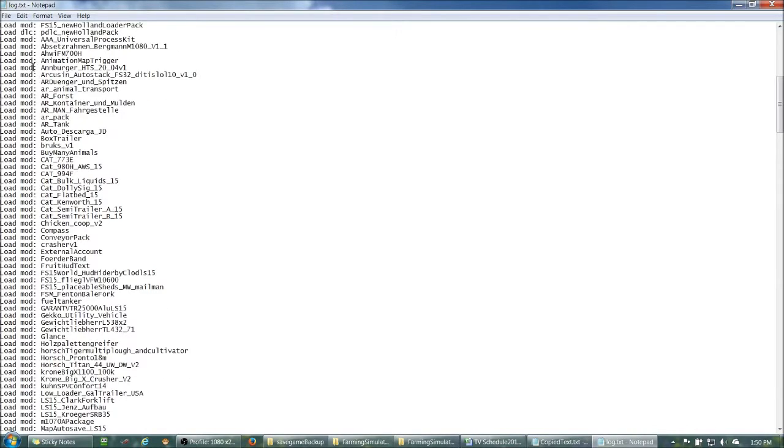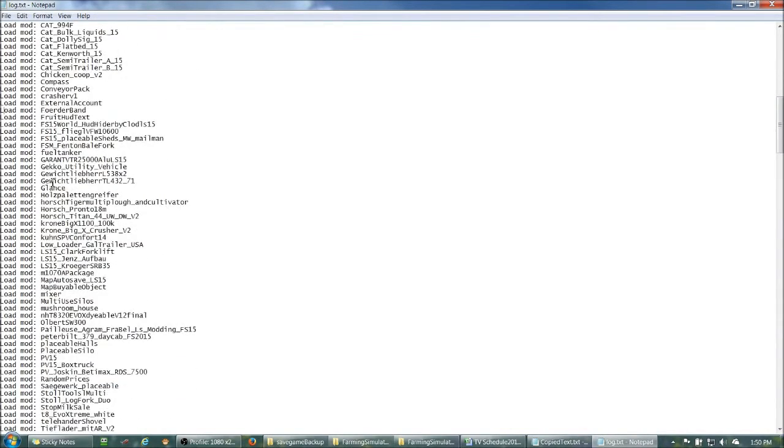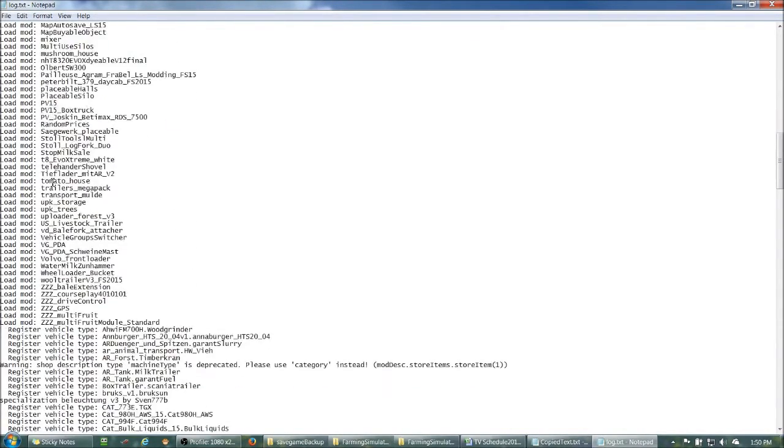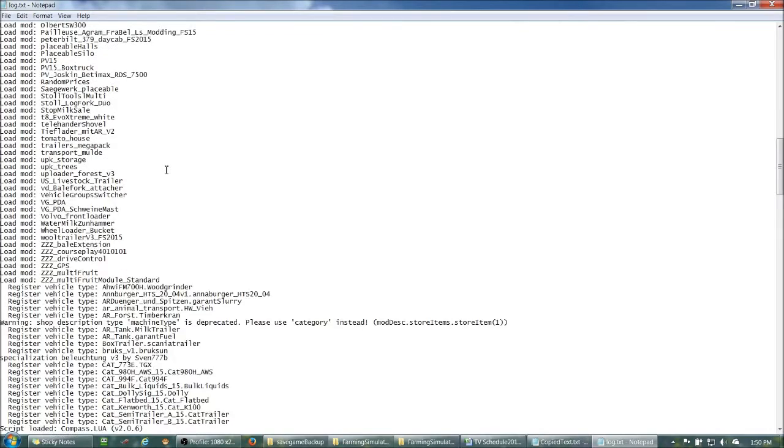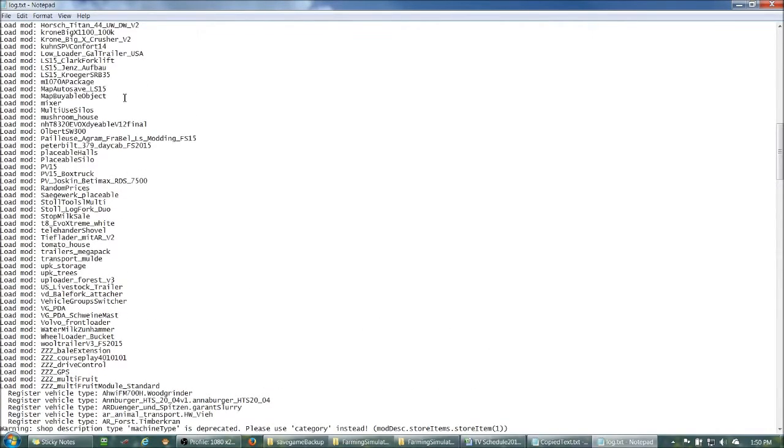Okay, so first you look through here, see if there's any errors, and as you can see, I don't have any there, so all the mods got loaded. And this is another way to check to see when you download a mod and you put it into your folder here, and you go into the shop and you don't see it in the shop, chances are it didn't get loaded, so this will have the error right here.